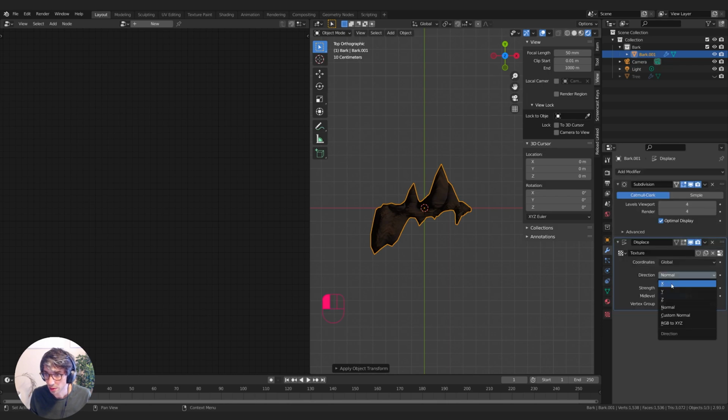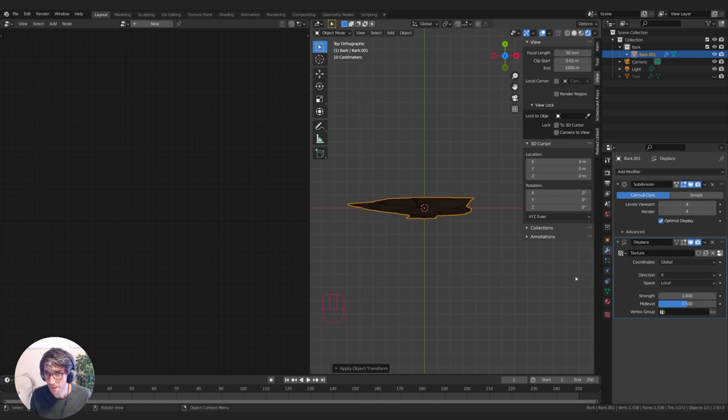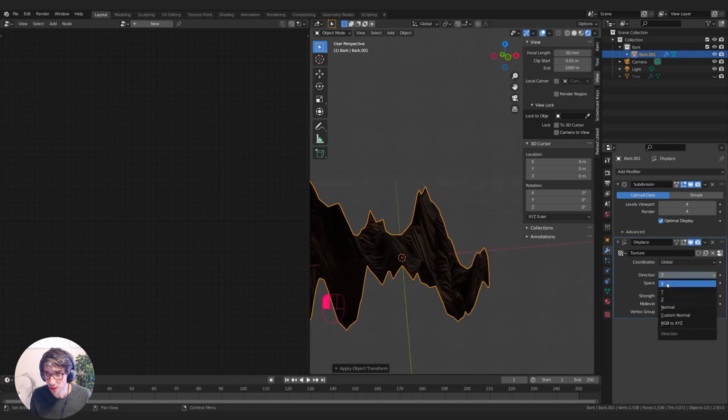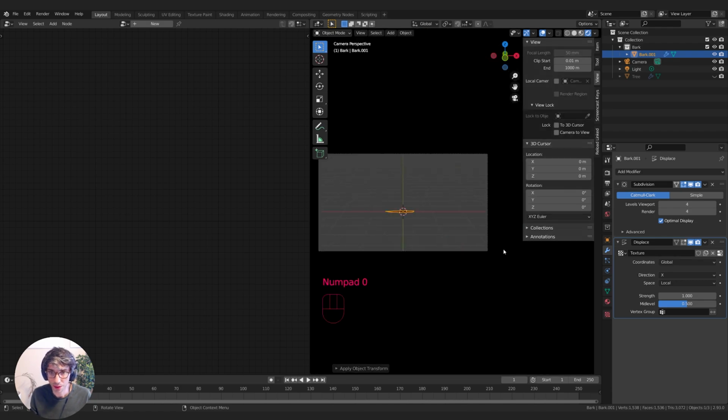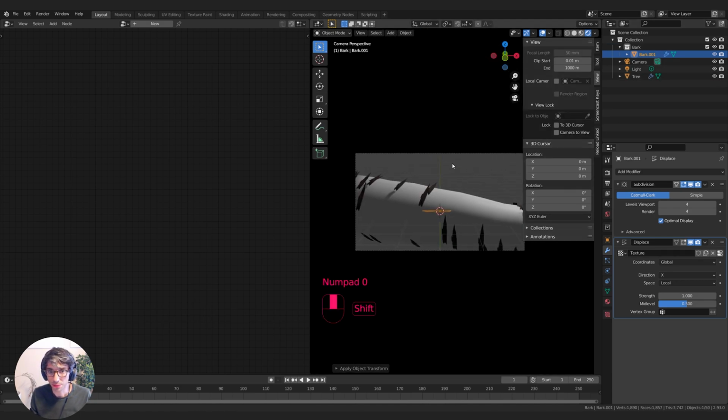Let's see. I only want to go... can we just do X? Does that work? I think that is right, actually. Let's just go on the X. So we'll just have it displace along the X coordinate. All right, let's turn the tree back on.